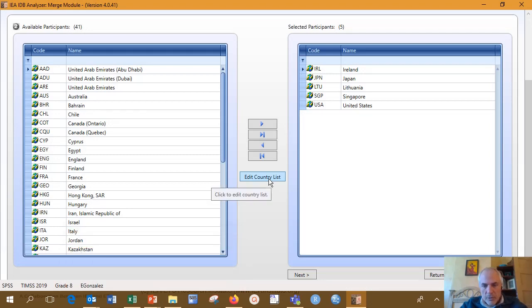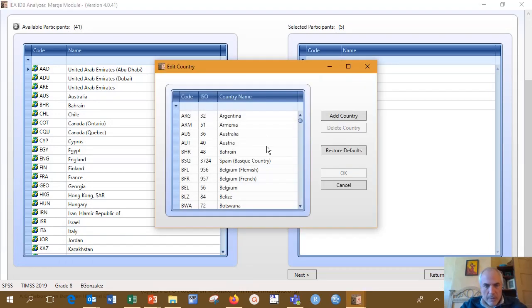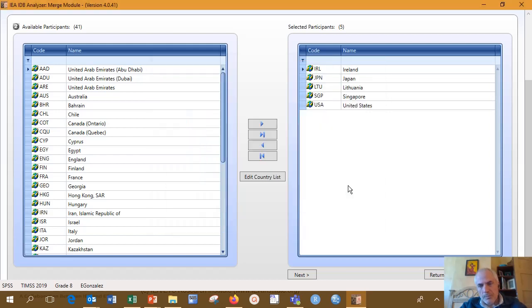You can edit the country list if you want. If you want to change the name, so for example, you want to call Belgium Belgica in Spanish, you could do that. I'm not going to do that and leave it in English. But you can enter the names of the country in your language.